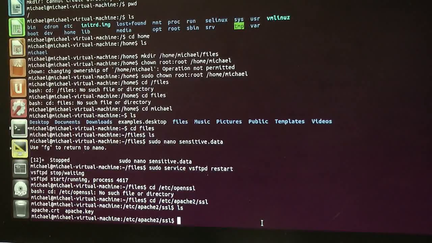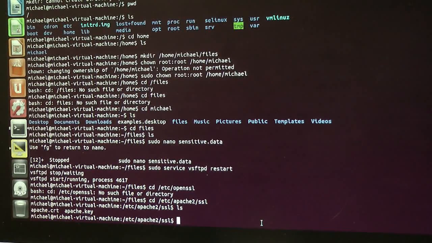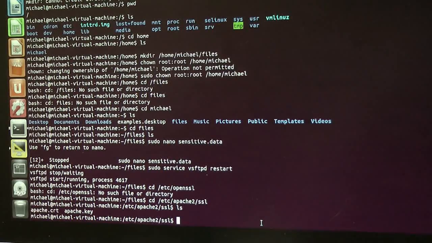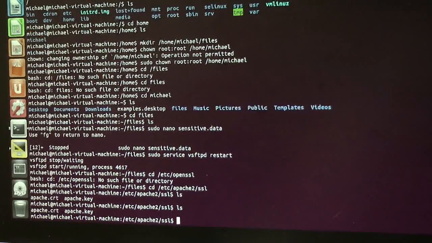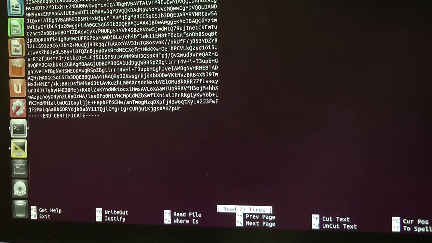Now, when that is done, the client can respond with his key material using the public key, the certificate of the server, to generate session keys, which are used to encrypt the message sent from the customers to the server. Now, these are the items generated. Using the X509, I was able to generate the certificate. If I do sudo nano apache.crt, this is the certificate generated.